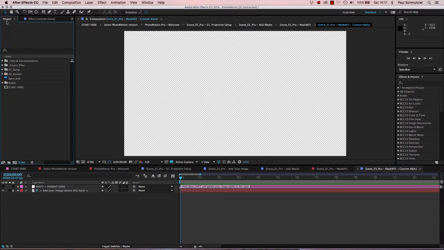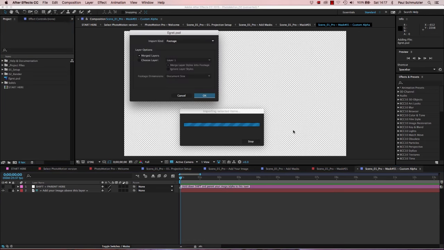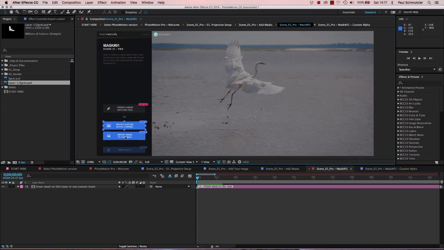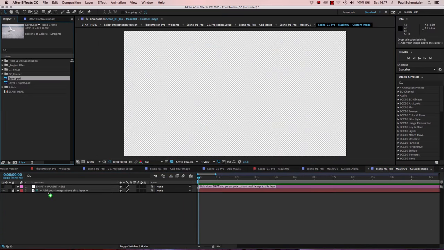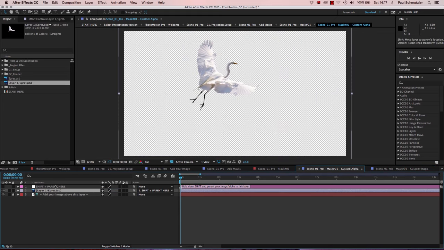I will import the egret image again, but this time I'm going to choose a specific layer. Layer one is what has the mask on it. So I'm going to leave that, click OK. You can see there's the mask right there. So my mask is now imported. I'll go back here and I will import the image to this mask, which again is the same thing. And again, you have to shift parent to the layer above it.